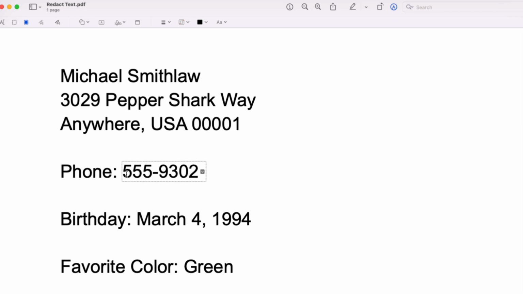Let's suppose I want to hide the person's phone number. So I will highlight that phone number, and now that phone number is no longer accessible in future openings of this document. Let's say that I change my mind.